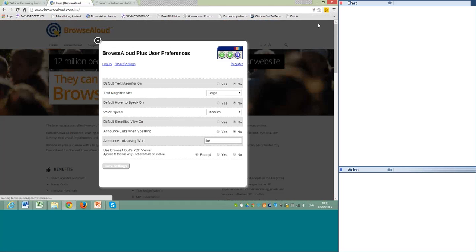So these are the user preferences that can be changed. You can change the different themes. You can have the magnification on all the time if you wish. You can have the hover speaking on if you wish, or leave it off. You can make the voice go faster or slower. I'll make it go faster. You've all been very patient listening to me. We can also identify links. So if you have a link inside text, it can speak out the word link in advance of that.